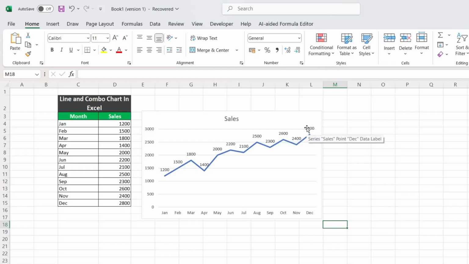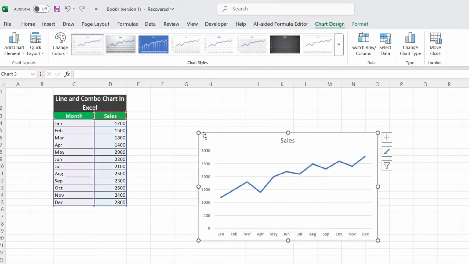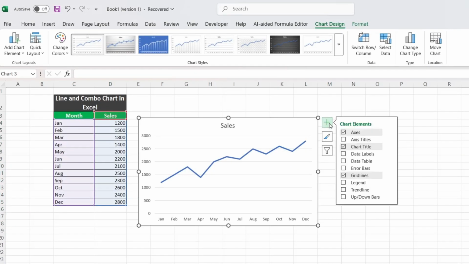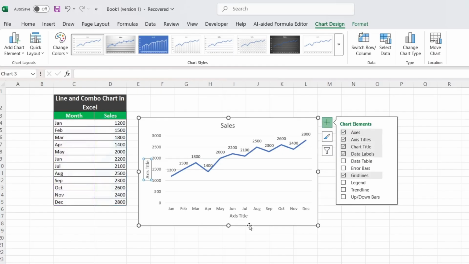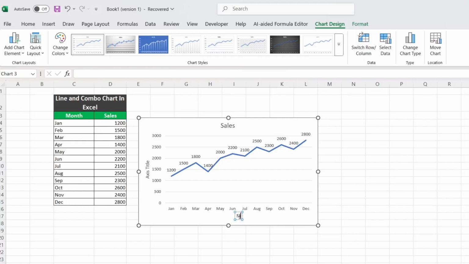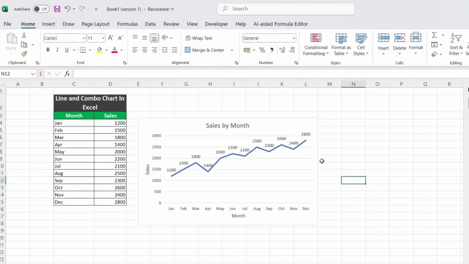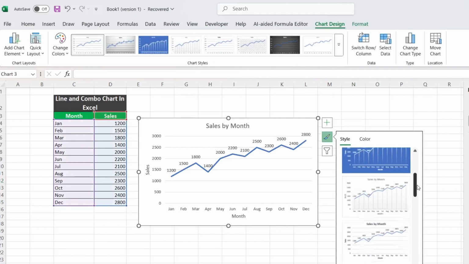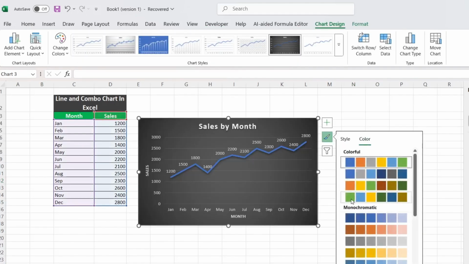This is the power of a line chart. It helps you visualize trends over time instead of just looking at numbers in a table. You can also customize the chart. For example, you can add the axis and rename it, add chart titles such as sales by month, change colors, or even add data labels to make it more clear. Add the chart design. So, with just a few clicks, you have converted a simple table into a powerful visual chart that explains your data in seconds.